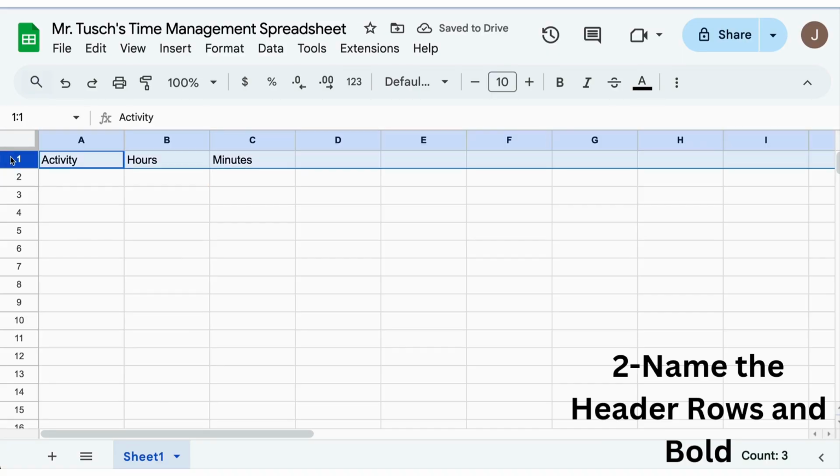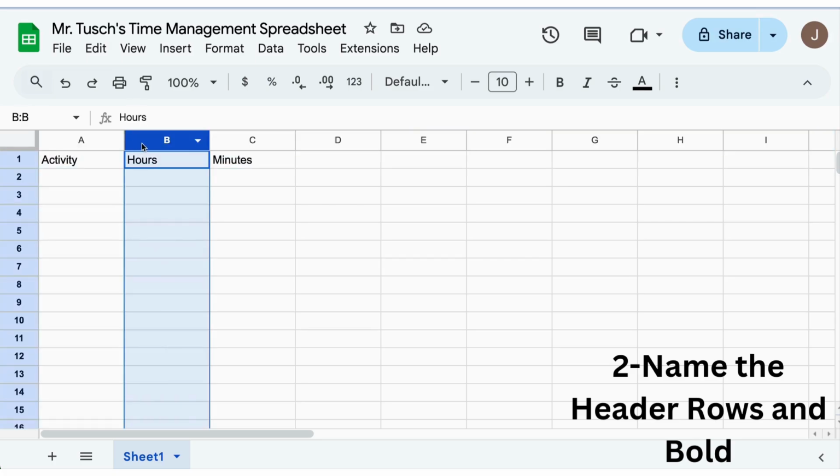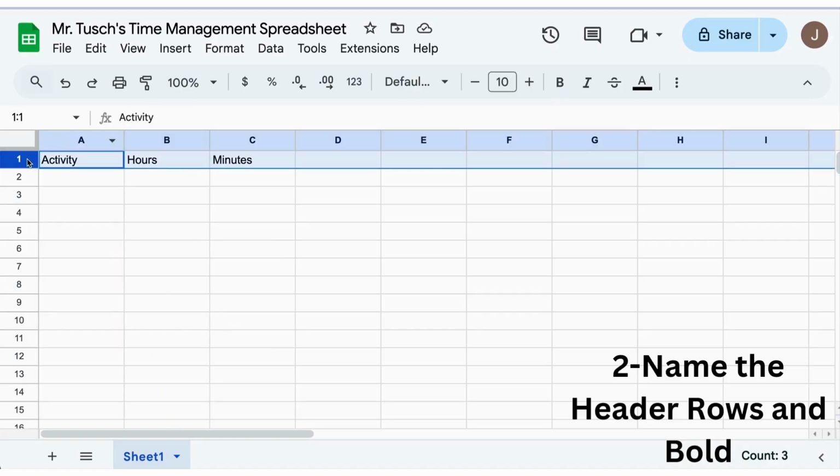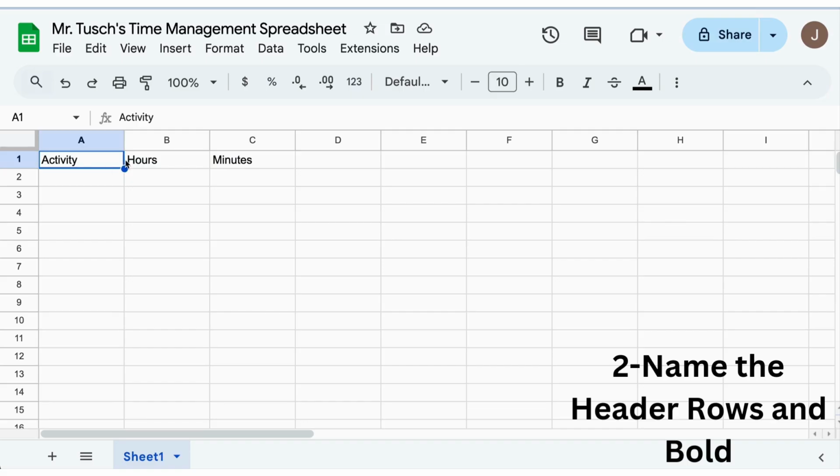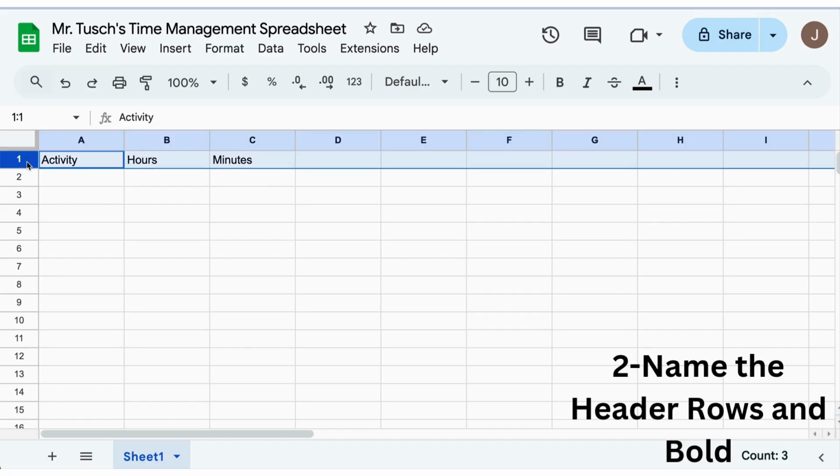And then I'm going to click on this right here at this one, which selects this entire row. Now there's a term I haven't used before. These are called rows, and these are called columns. Columns go up and down, rows go across. You're going to call the first row activity, then hours, then minutes. The other thing I'm going to do is click on the row, go over here to bold, and make it bold.